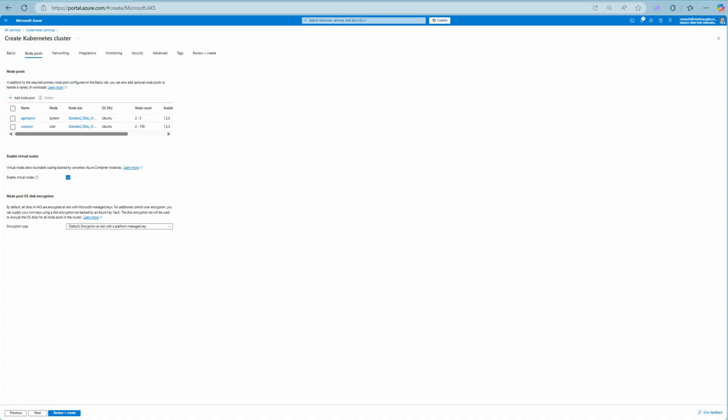When Enable virtual nodes is checked, virtual nodes are enabled via Azure Container Instances. This option allows burst capacity for sudden workload spikes without provisioning extra VMs. This is great for cost efficiency and elastic scalability.